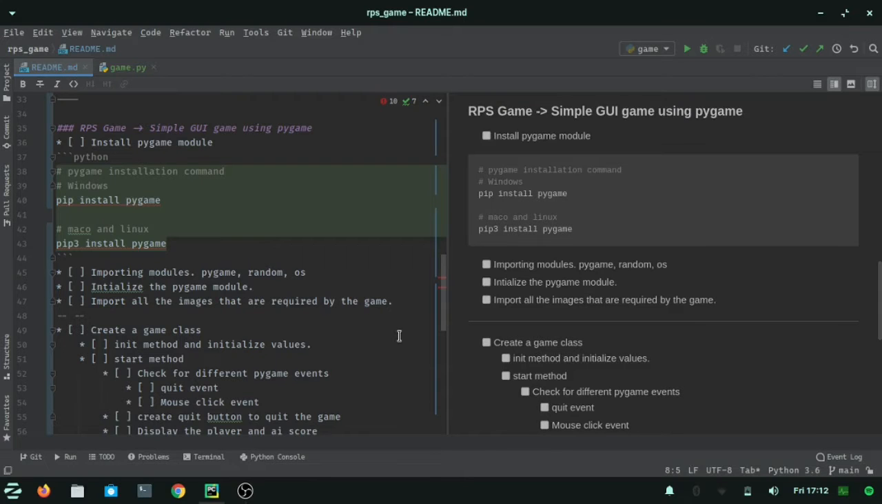In our last video, we created an RPS game that you can play using the terminal. If you have not watched that video, the link will be given in the description. You can watch it from there and then come back to this video, because you will have a better understanding of the design and the logic we are going to use. If you have already seen the previous video, then you can continue watching, because in this video we are going to implement the GUI version using the Pygame module.